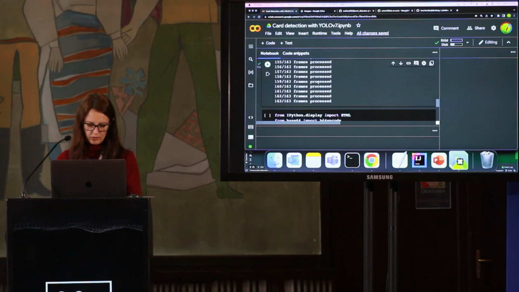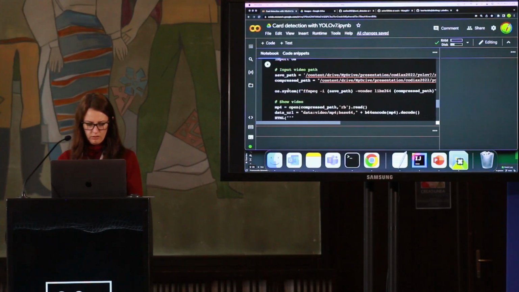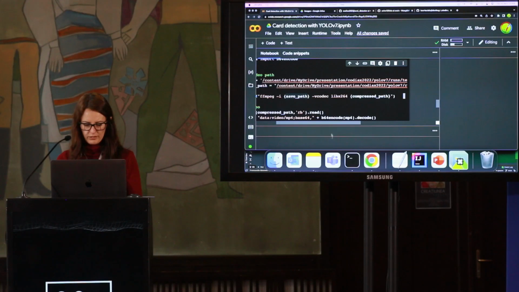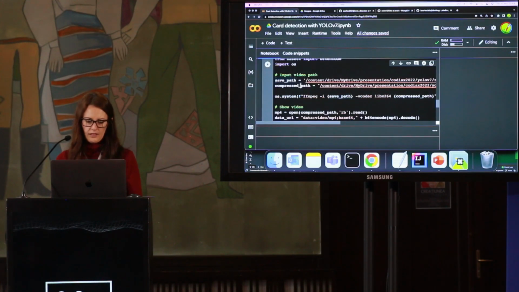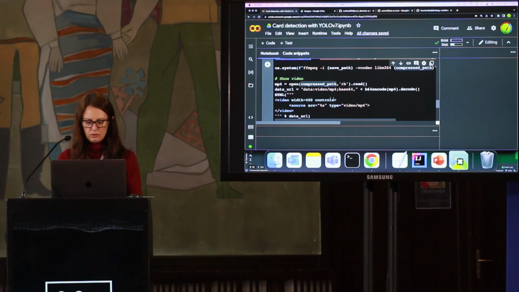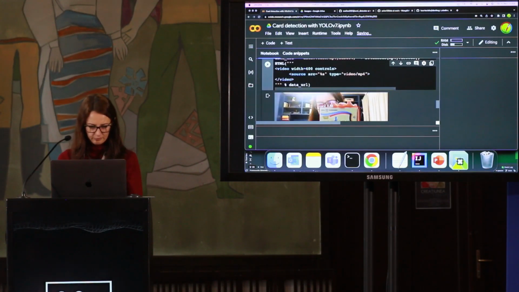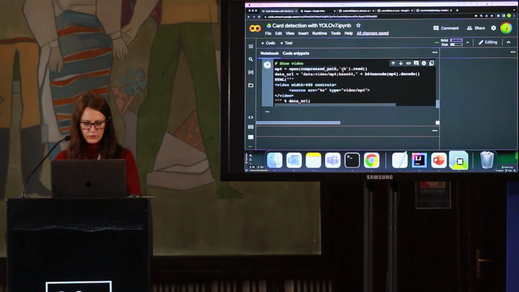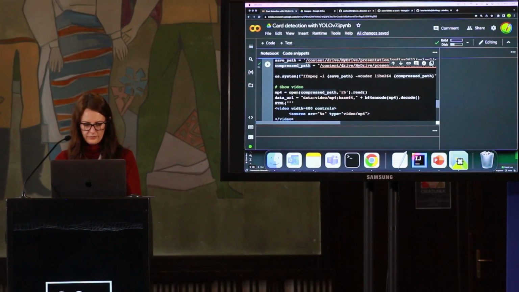You can also have a look at the real video. This is the path of the video that I've generated above. I'm compressing it to be able to display it here in Colab, so if you run it locally, you don't have to do it. And I'm including this HTML snippet that's showing the video that I've put here.